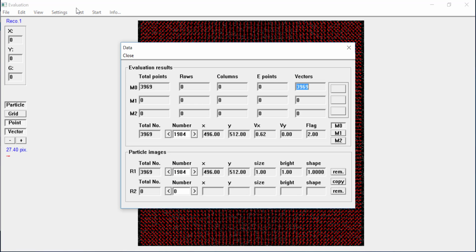So if I go to info, what you see is M0 is the current vector field that's being displayed, and it says there are 3,969 total points there. And notice it says 0 rows and 0 columns, 3,969 vectors. What this means is that I have a list that's 3,969 vectors long. Now, in order to use it as a shift file, I need to reshape it into a row and column, a rectangular format. So notice that M0 has 0 rows and 0 columns.